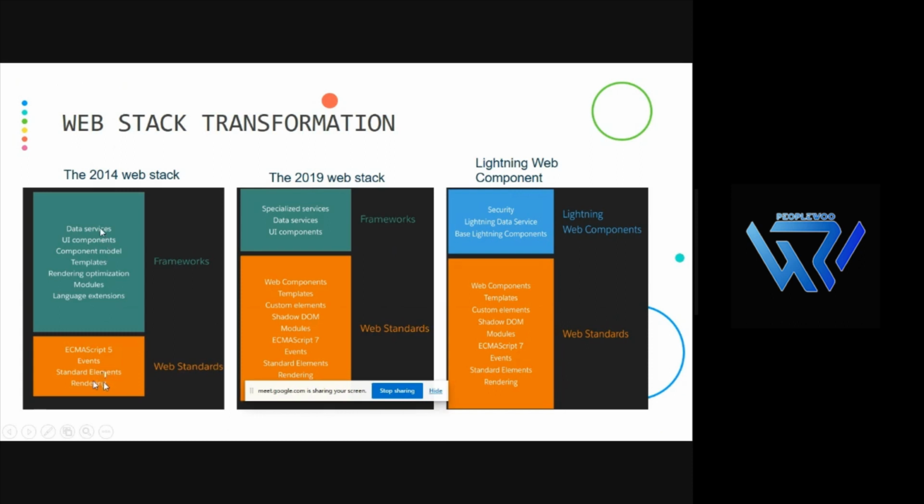But if you see, these are the data services. Now I want to get the data from the Salesforce standard objects like accounts, like contacts. So that again, as a framework, I need to write the code. We need to take that on as part of the developer's work, and then UI components and component models. So we need to take care of the component models. Even we need to take care of the templates, the creation of the templates. Modules, we need to design the modules.